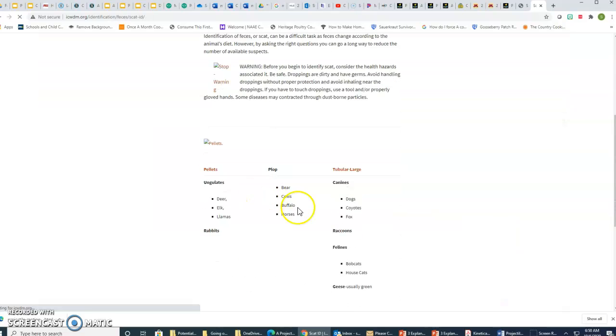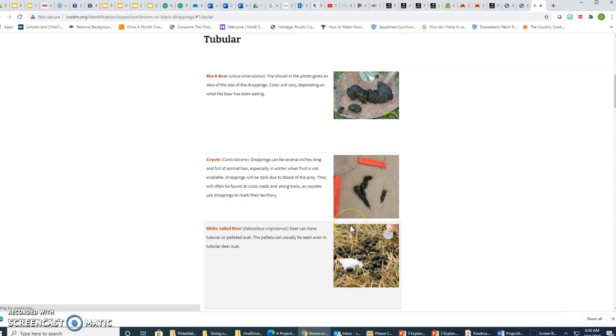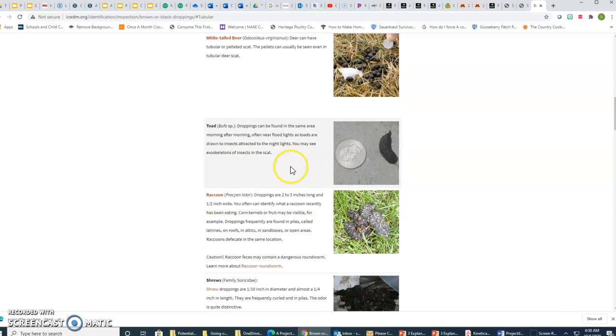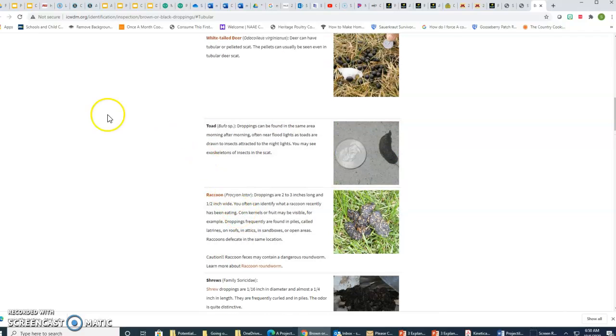Just a second. Tubular small. Oh, it takes us right back to the, oh, here we go. Toad, raccoon, shrews, things of that nature. So in any case, you can study these a little bit and then create your own.